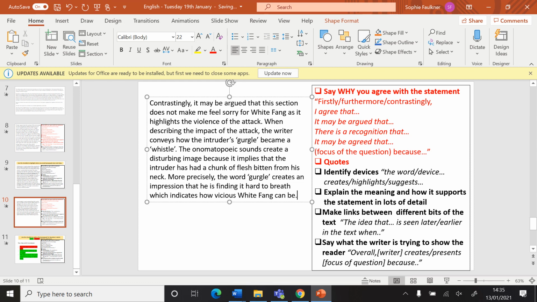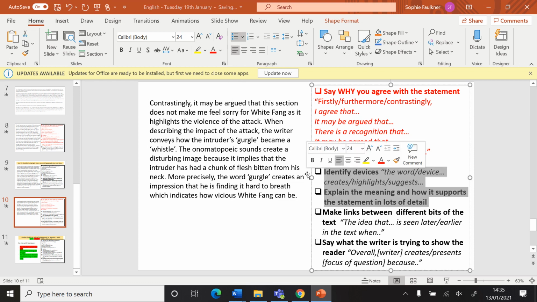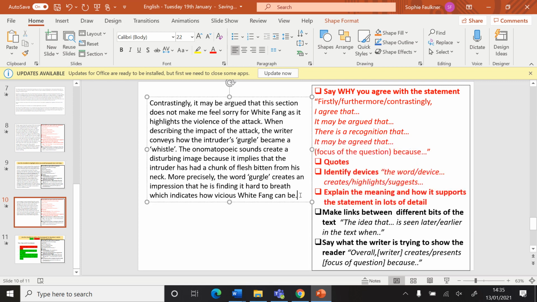Again, that's important because I'm linking back to why I'm disagreeing with a statement, because White Fang is actually very violent and we shouldn't feel sympathy for this violent dog. That is my analysis done. Very detailed, linking back to the question, everything explained.